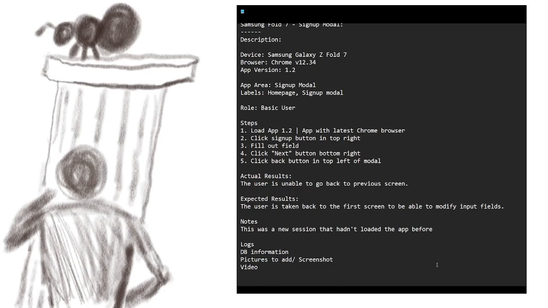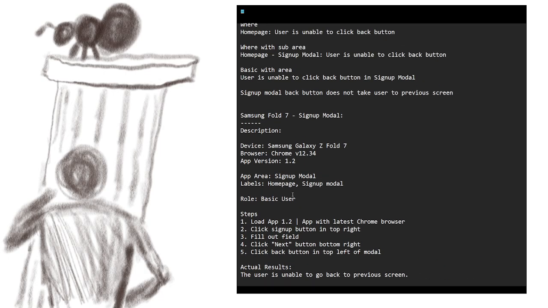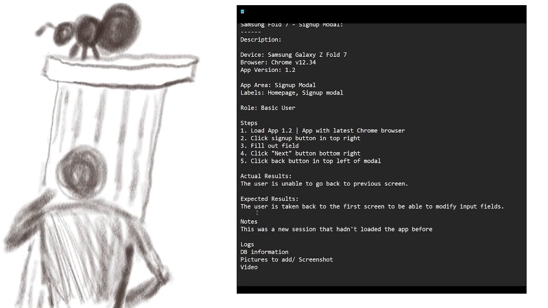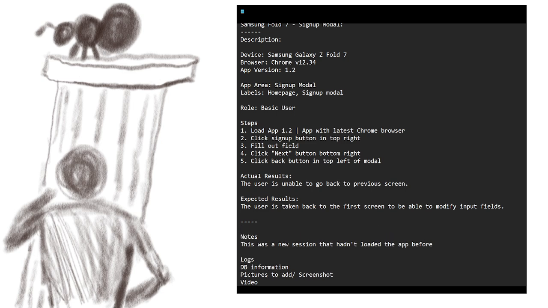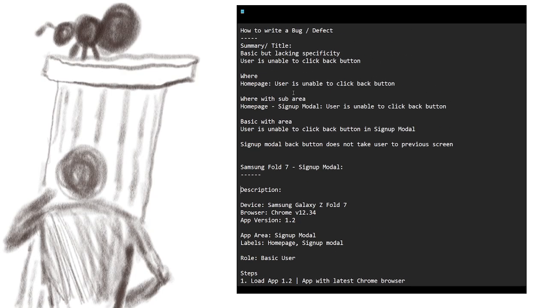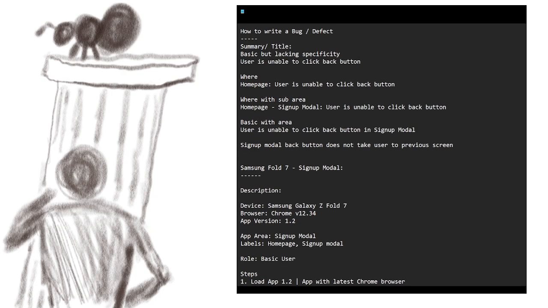But yeah, this is some basics in terms of just things to think about in the defect creation process, and hopefully that helps.